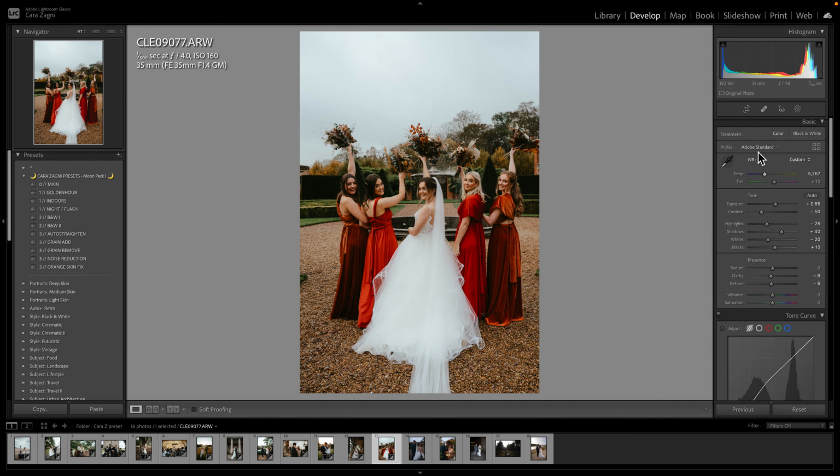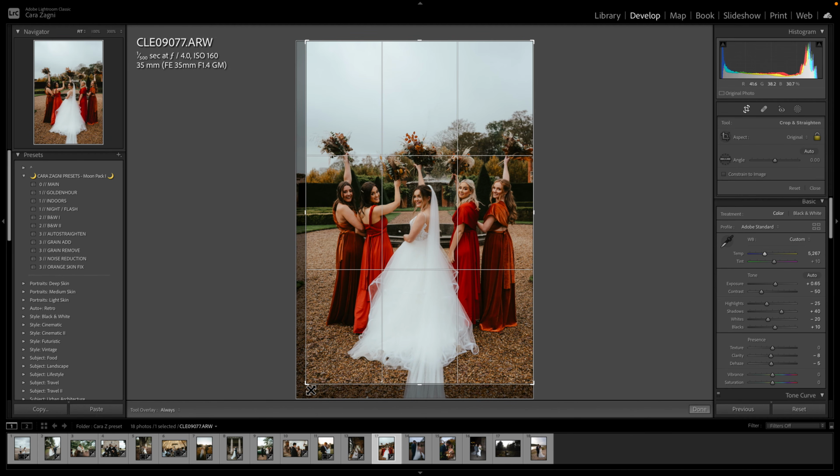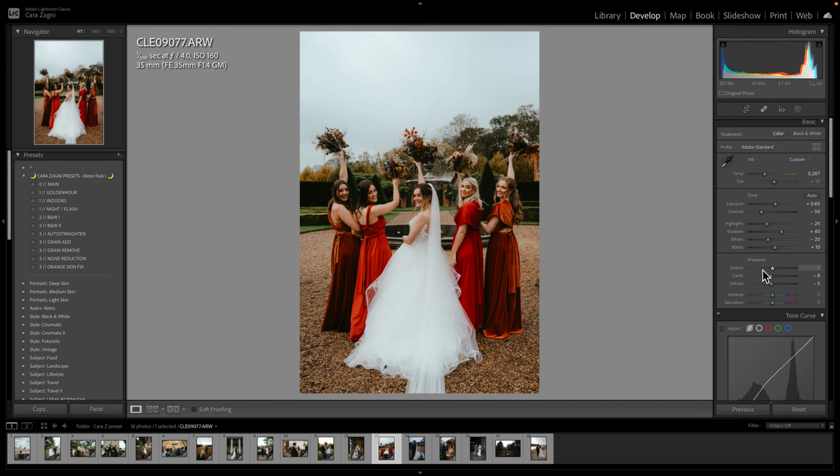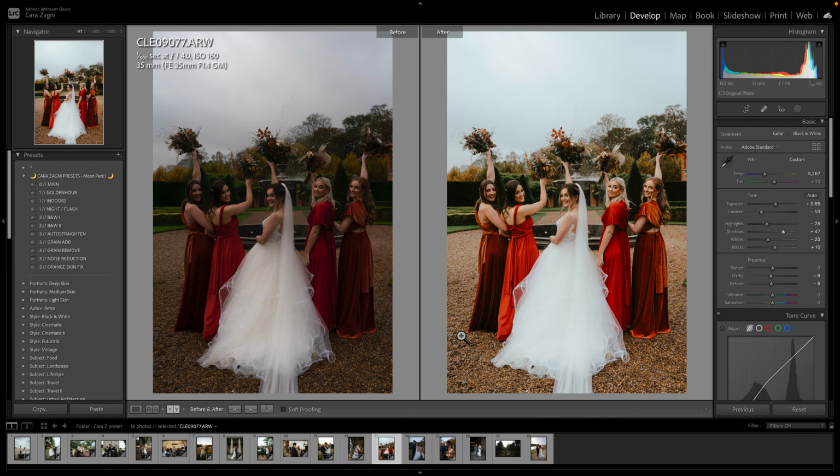Yeah. I'm probably going to crop this because I don't like that there's not equal space each side of the bridesmaids. Even that, I might lift the shadows a little just because they've got some shadows on their faces. If we compare. Oh, looks good. Really good. Really makes it pop, doesn't it?